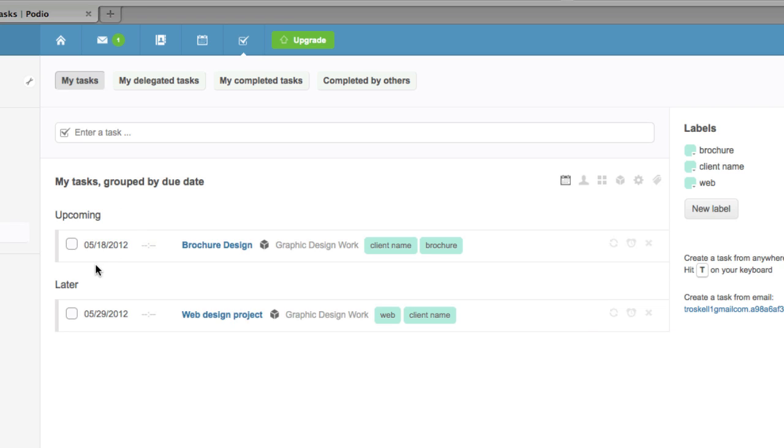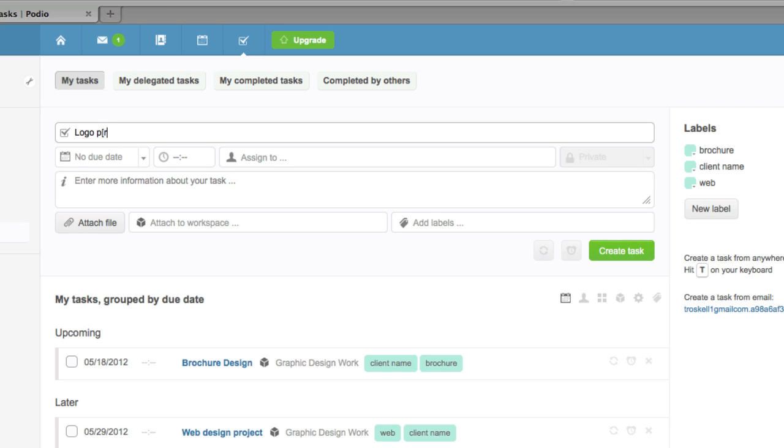And if you go to that workspace, graphic design work, click on tasks, and you can see all the upcoming tasks. Now if I had a task coming in today or tomorrow, so let's add another one. Let's do a logo project. Let's say that's tomorrow. Again, assign it to myself.